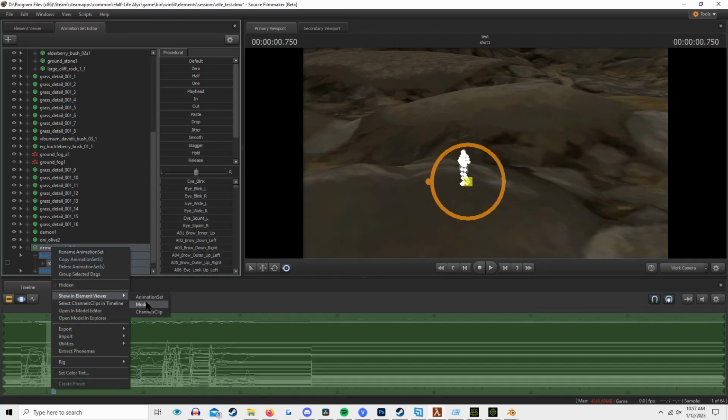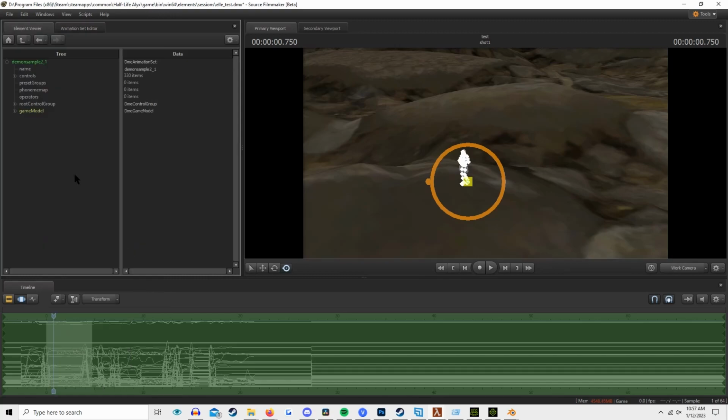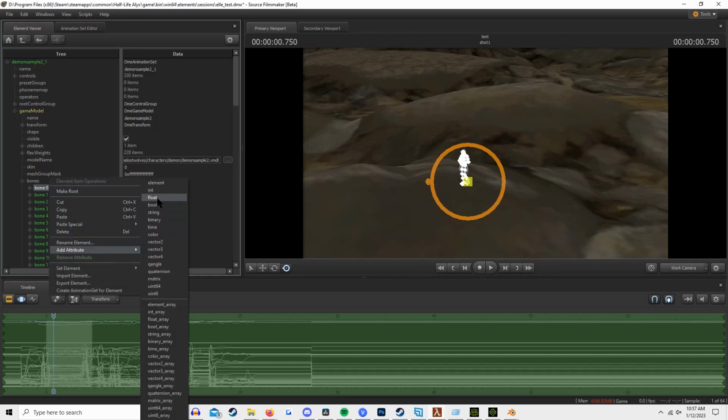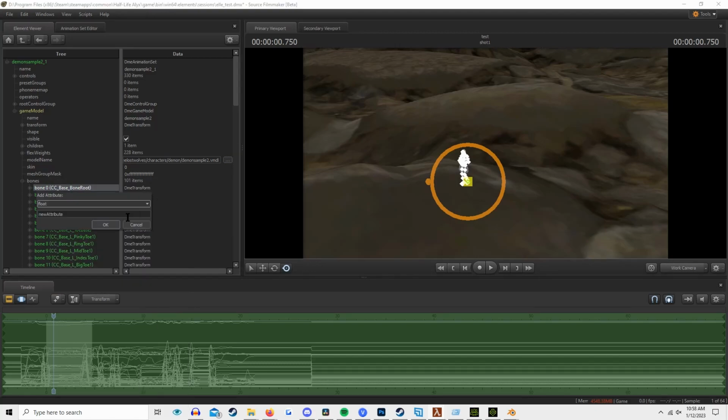We'll want to go to Show an Element Viewer under the Animation Set Editor. Click on her, right-click on her, and go to the Animation Set. Expand Game Model, expand Bones, and then go to the Bone Root, I believe. Add attribute, go to Float, and then type in Scale. Okay? She's going to disappear. That's because the scale went to 0.